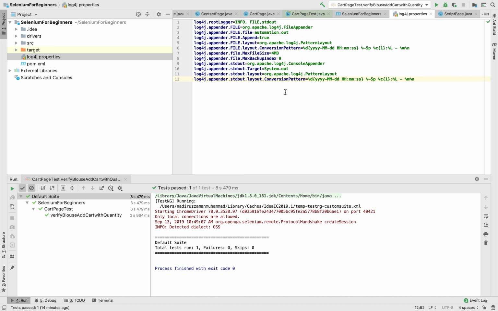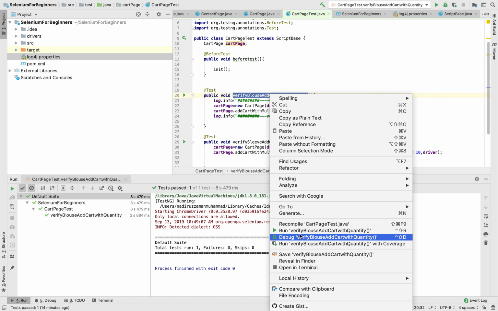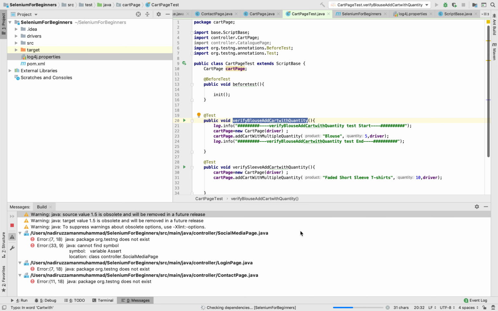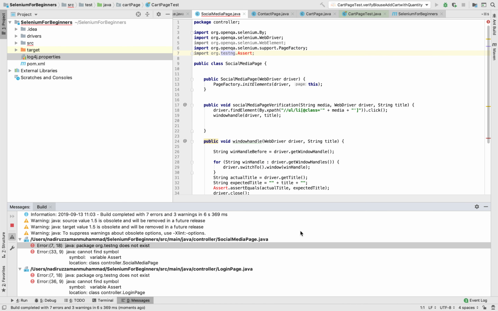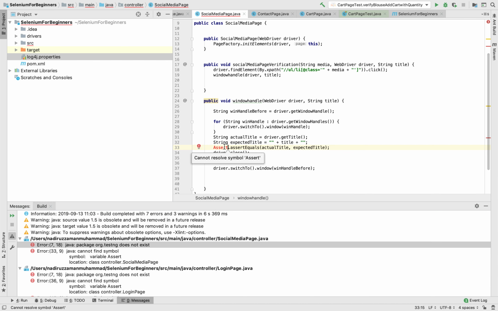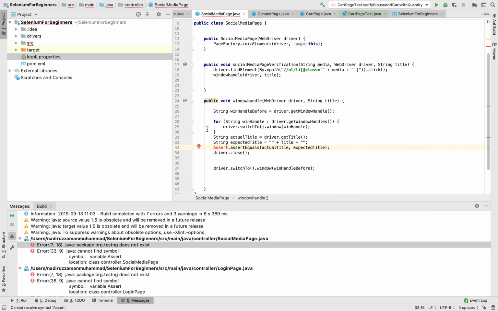So now let me run the test. If I run the test, hopefully it's going to work. Let's see. Cross your fingers, guys. Test is running. Package test does not exist. Which one? Okay, there is a problem with test assert. What's going on? I think it's some sort of problem.